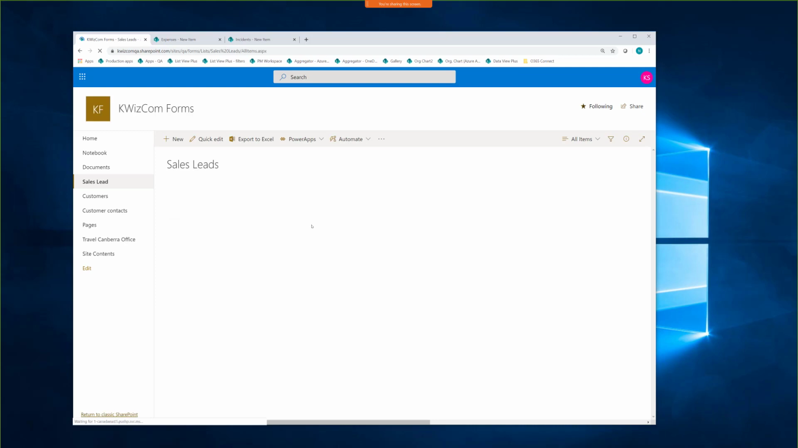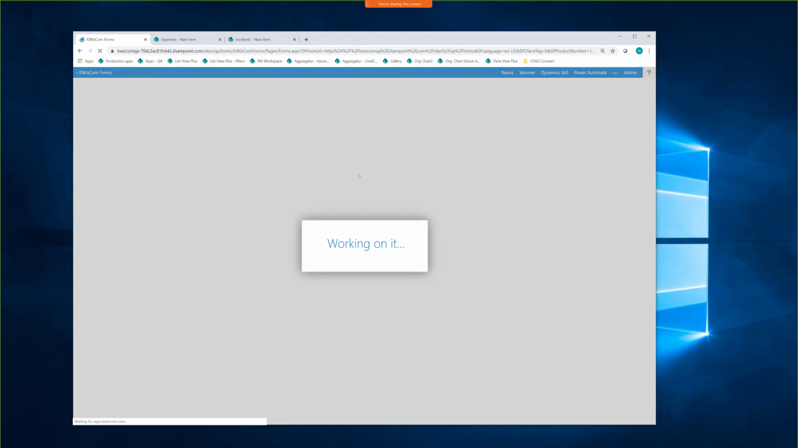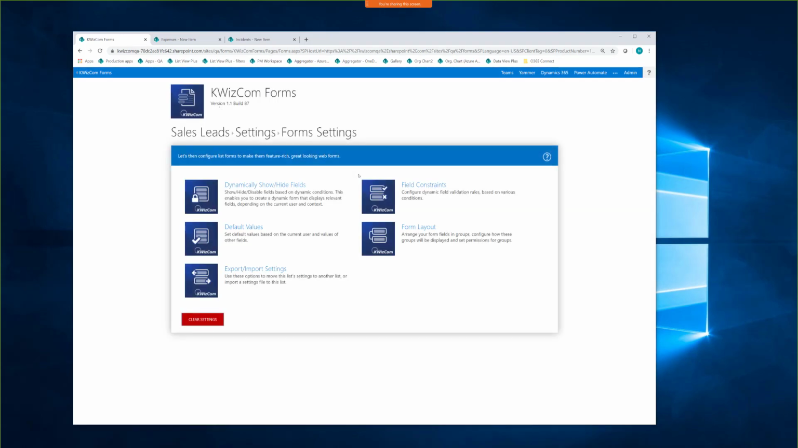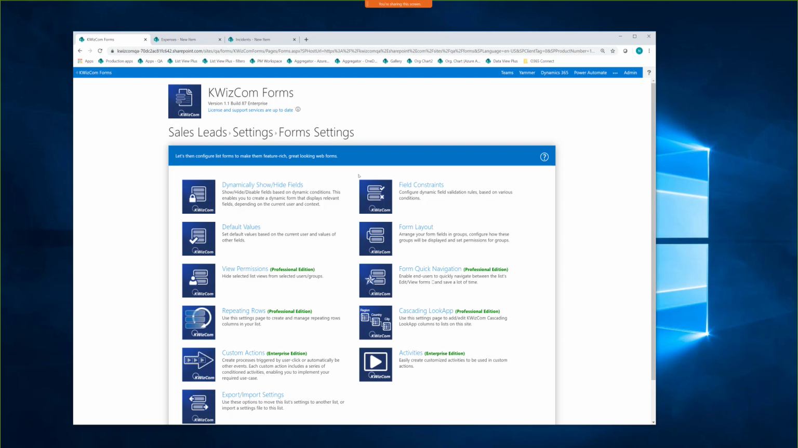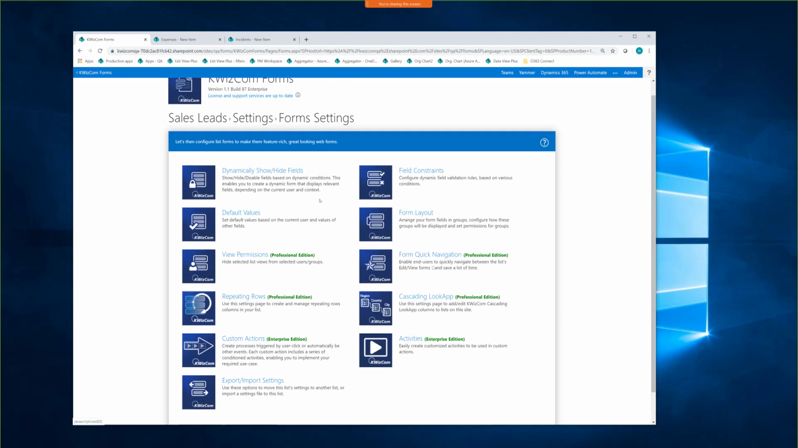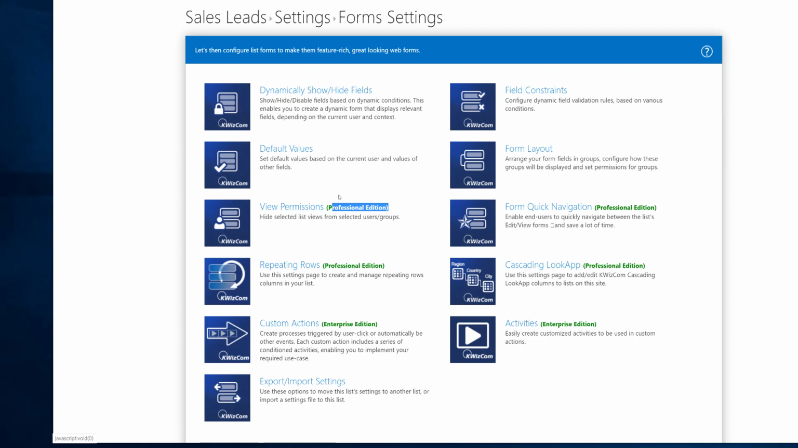And once you install KWIZCom Forms app, you'll see the KWIZCom Forms button here. It's not a ribbon button, sorry. We are in the modern list, so just a button in the toolbar. So I'm clicking the KWIZCom Forms button to go to the KWIZCom Forms settings page. This page shows all the options that I have here. You see that some of them have professional edition written, means this feature is available only in the professional edition. And you have here some that you see enterprise edition. So this means this feature is available only in the enterprise edition. All other are available in the standard edition.